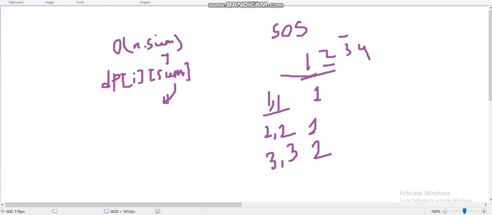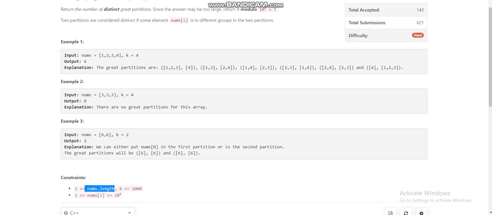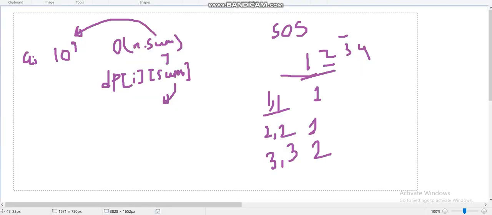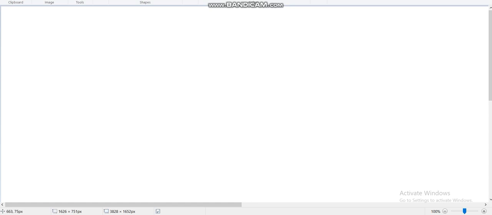But here sum is the sum of the elements, and ai is up to 10 to the power 9, so this is impossible, because we will have space complexity issues and time complexity issues also. Now another thing you might observe is that k is at most 1000. So let's delete all this.